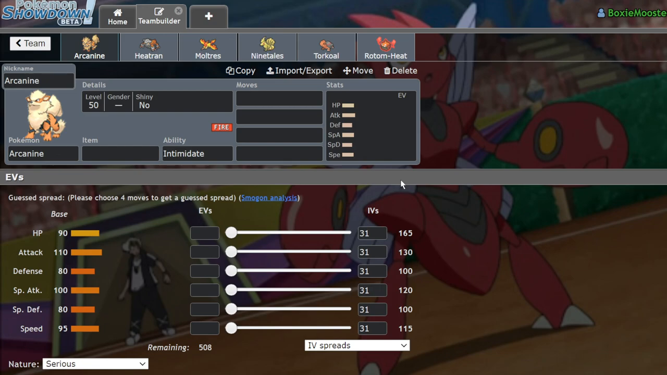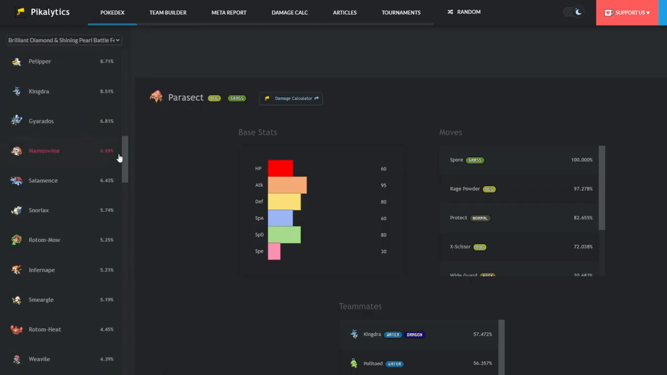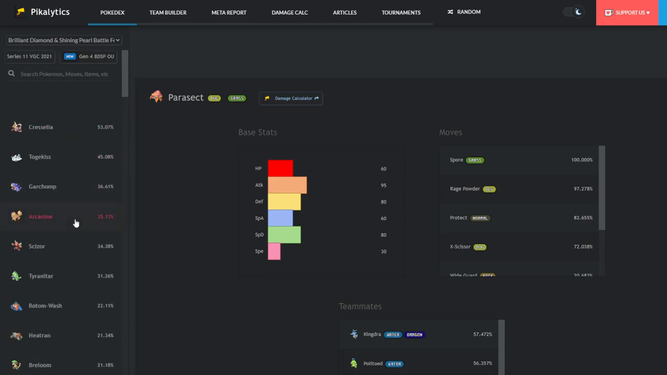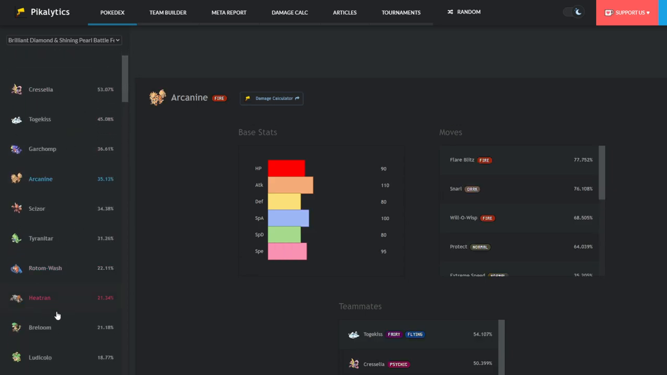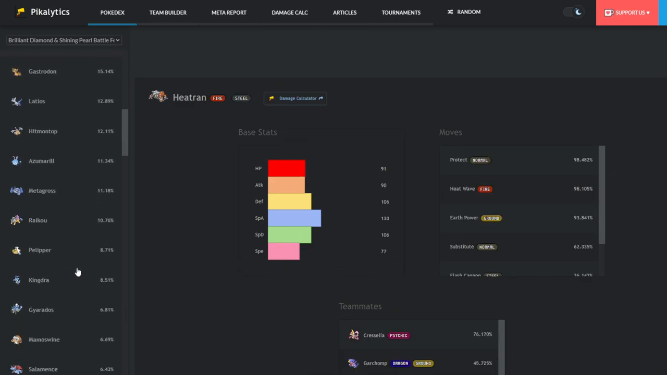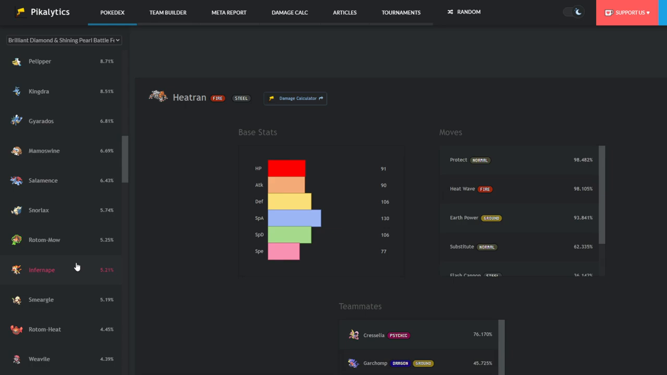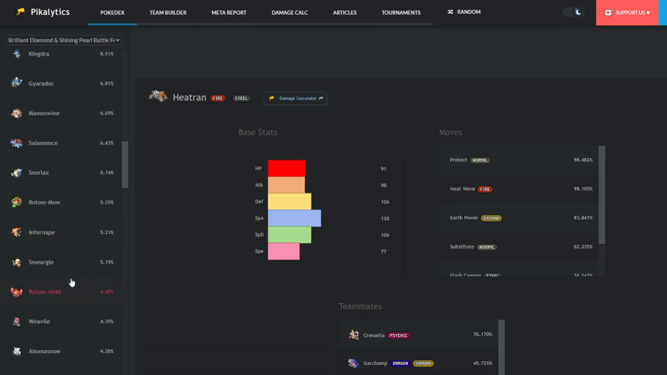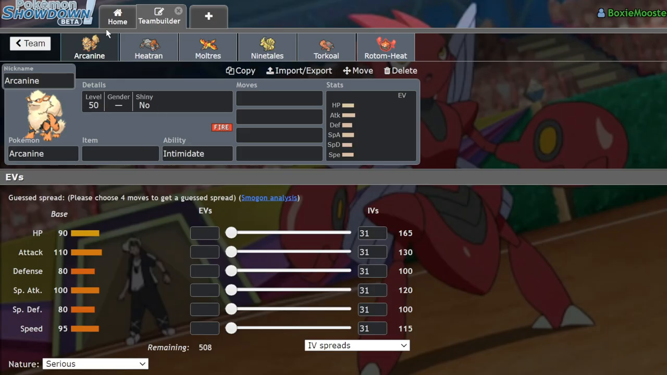It's hard enough to fit a fire type on your team that isn't Arcanine. As you can see, right now Arcanine is at number four in usage, where the next highest used fire type is Heatran, and then beyond there, it's kind of hard to fit a fire type in your team. The next most used one is Infernape, which honestly, I think Rotom Heat's a lot better than Infernape right now. But basically, Arcanine has a monopoly on fire type usage right now.